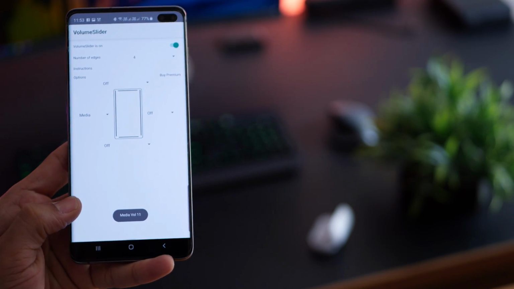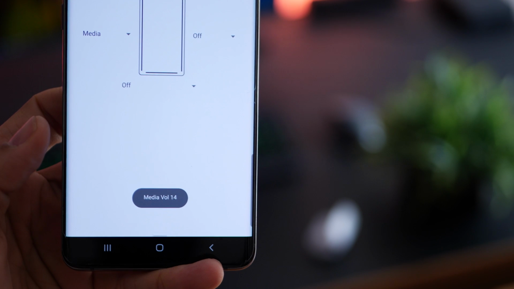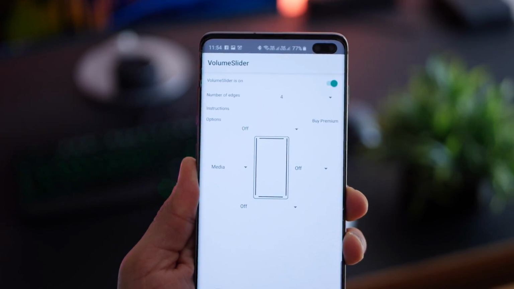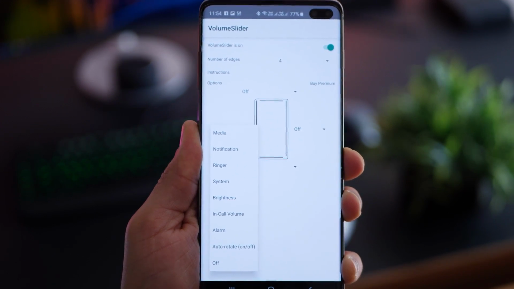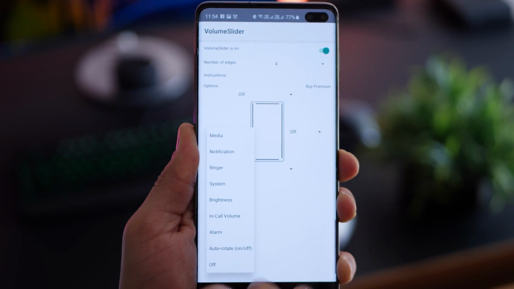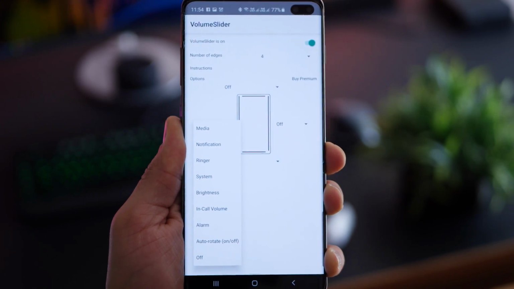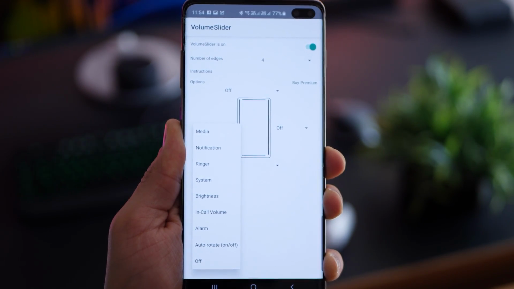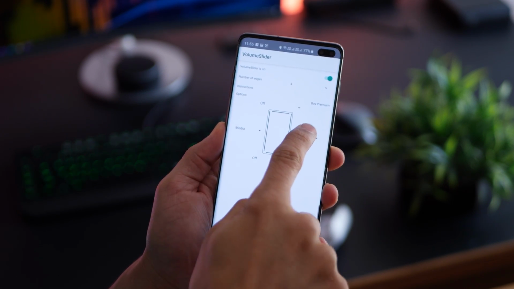The next one is Volume Slider. This app lets you control very frequently used settings like brightness, volume, and so on with simple slide gestures on the edges of your screen. And you can configure all four edges. And there are quite a few options. You can choose to change brightness, system sounds, ringer volumes, notification sounds, and so on. And you can configure all four edges. So that gives you a lot of options.